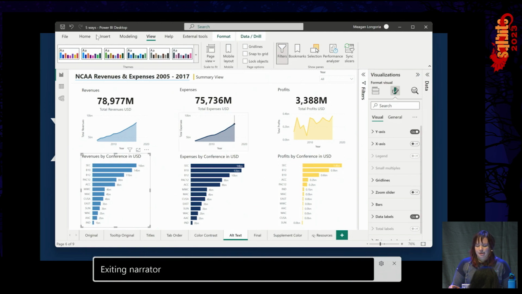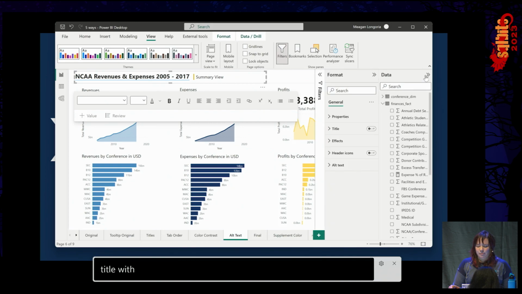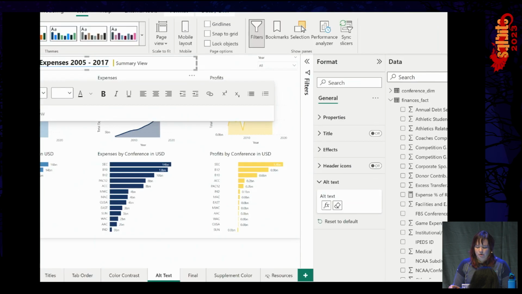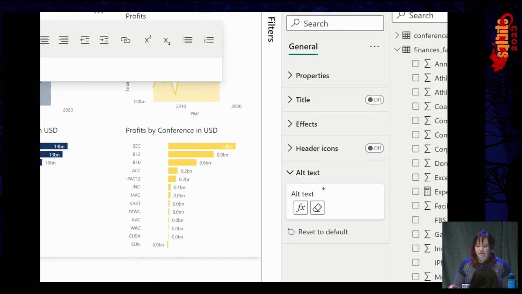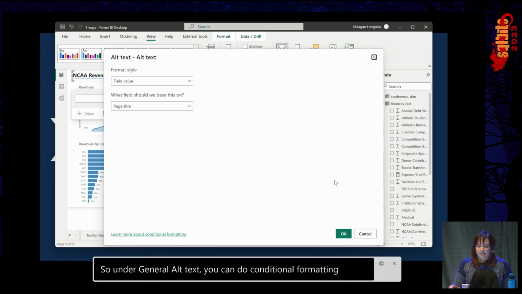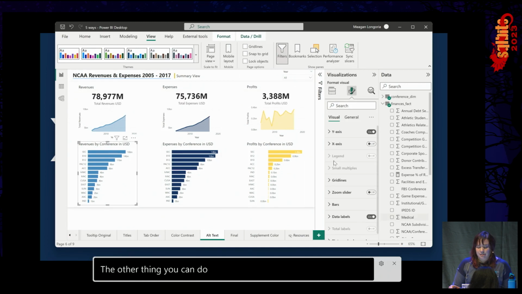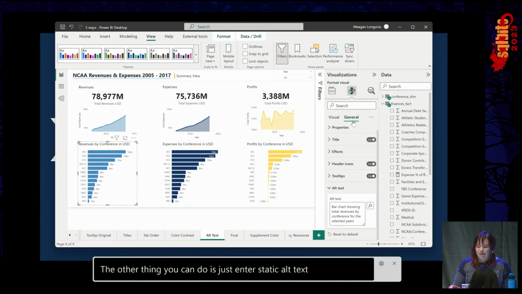Exiting narrator. And so I did a couple things here. Just like I did my title with the DAX formula, I can do the same thing with my alt text. So under general, alt text, you can do conditional formatting and you can set it. And so I used page title so that it would read out what my text box actually says. The other thing you can do is just enter static alt text. So again, under general, there is an alt text text box here for any visual, any item on the page.